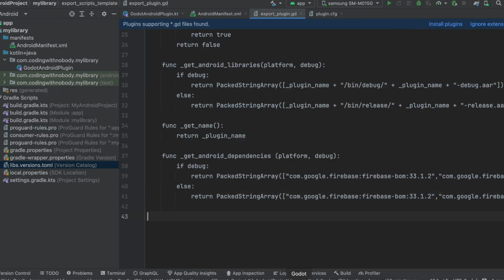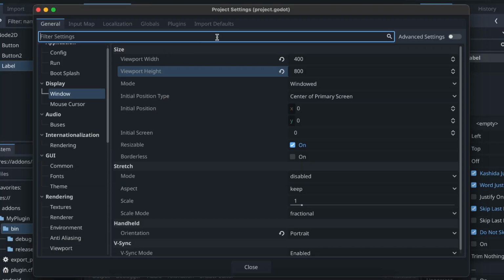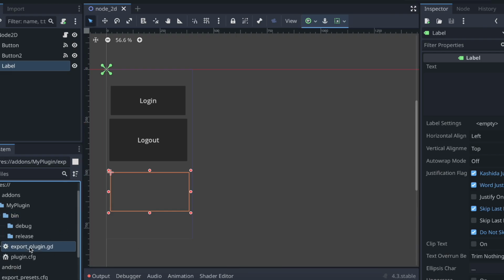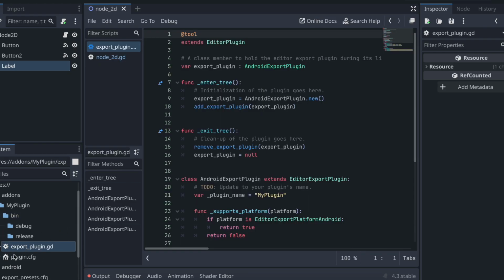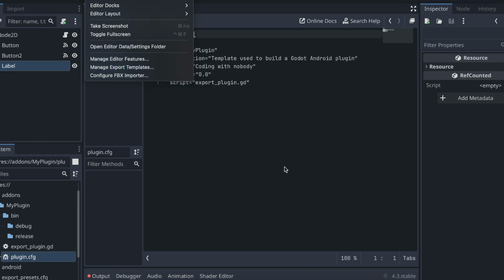Okay, once that is done, go to Godot project, project settings, go to plugins, and here I have enabled this checkbox as well, so make sure you enable this checkbox. If you are not able to see your plugin, then you might have made some mistake inside export plugin.gd or plugin.cfg file.